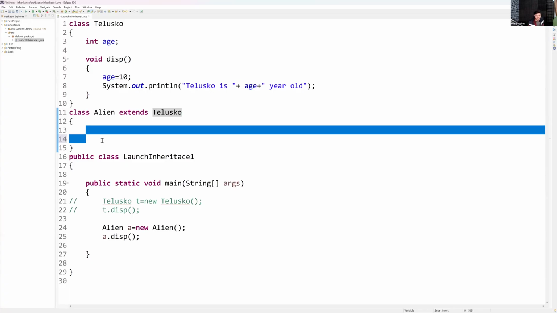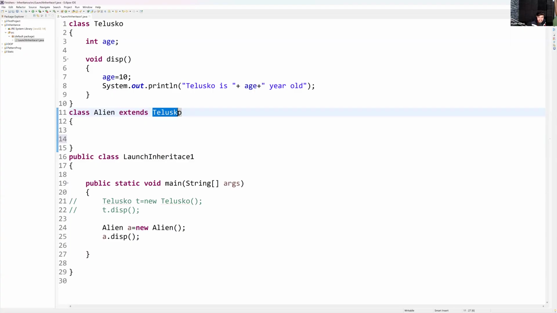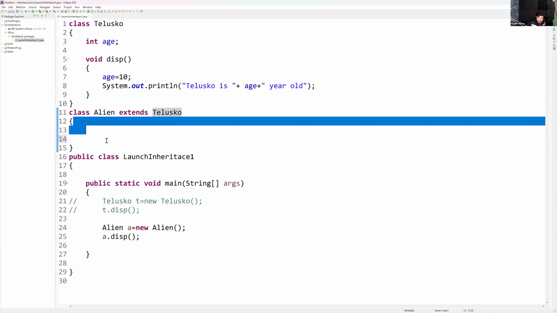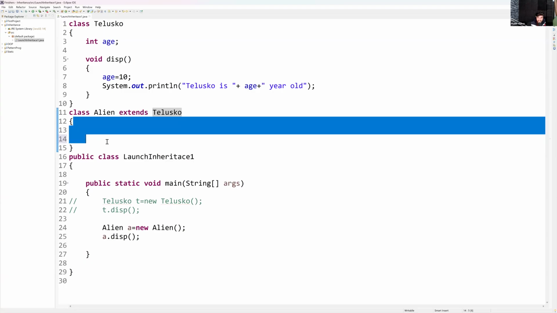How to achieve inheritance? Using the extends keyword. I'm telling it, please inherit from this class. After extends, whichever class name you say, that class's properties and behavior will come and sit here. Behind the scenes, it will be included here.